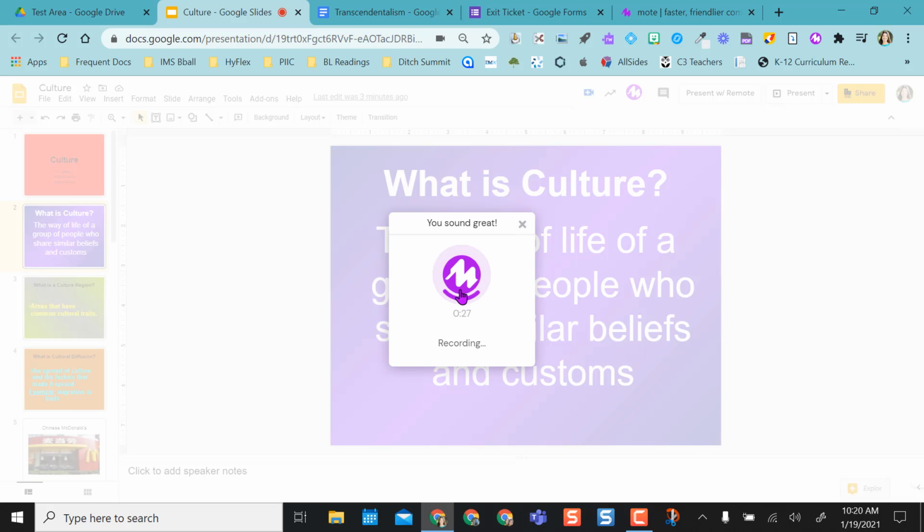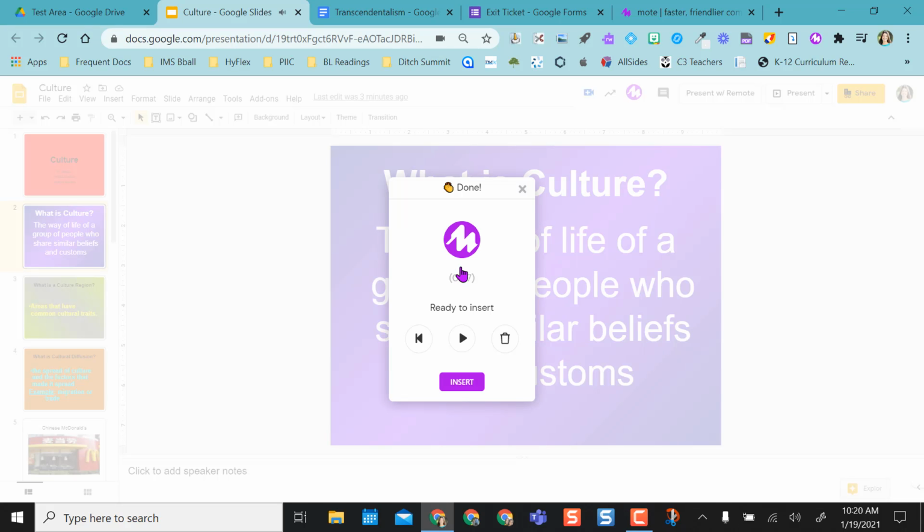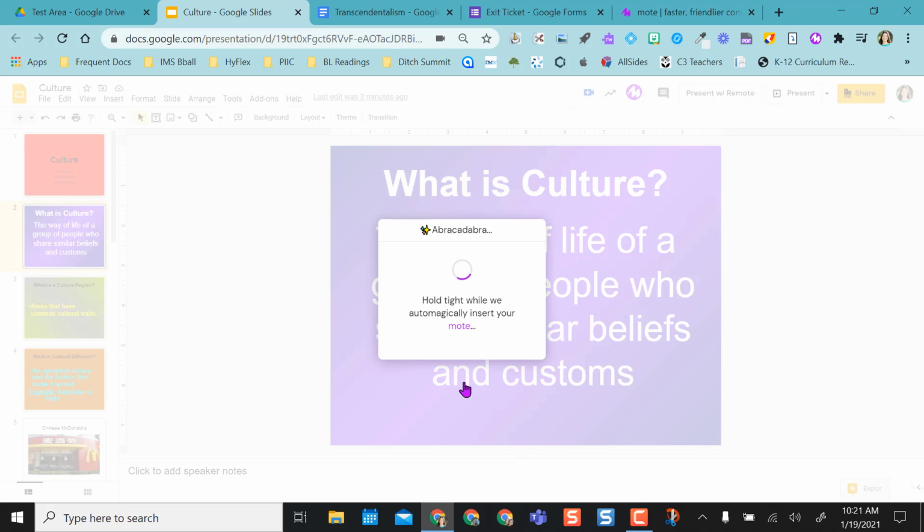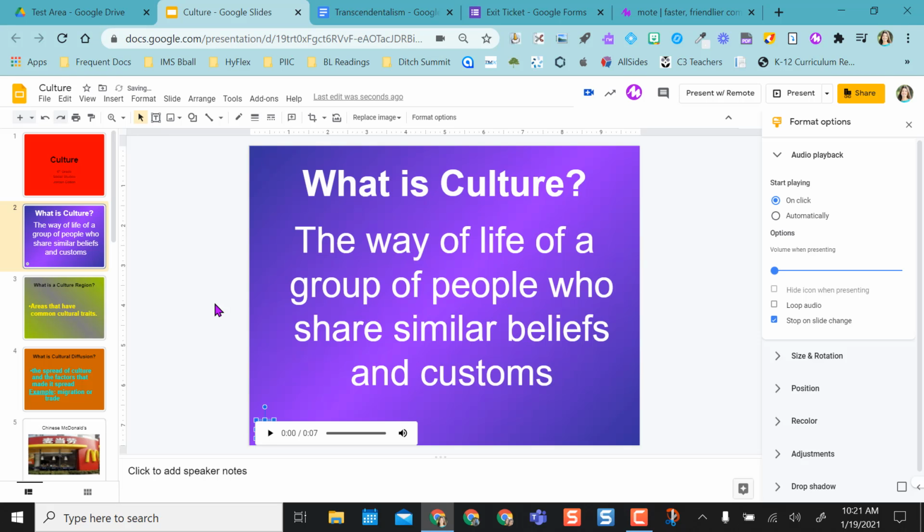So I can record, and when I am done in my 30-second time frame, I just click back on the icon. It will do a little thinking, and I can replay it back to see if I'm satisfied with my voice comment or select insert. Once I select insert, it will populate it directly into the slide for me.